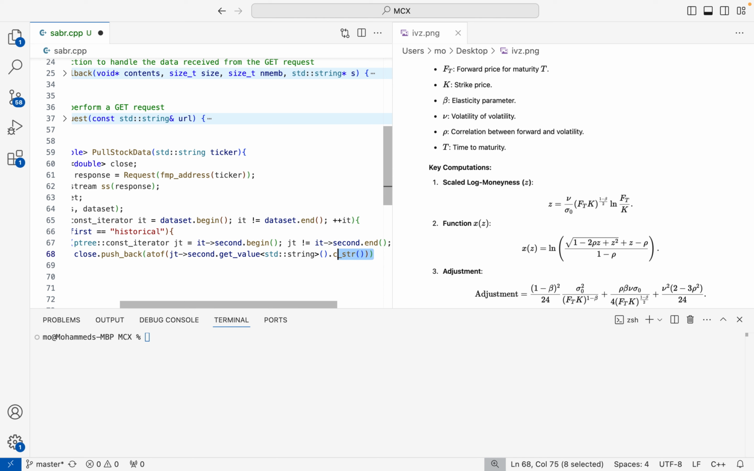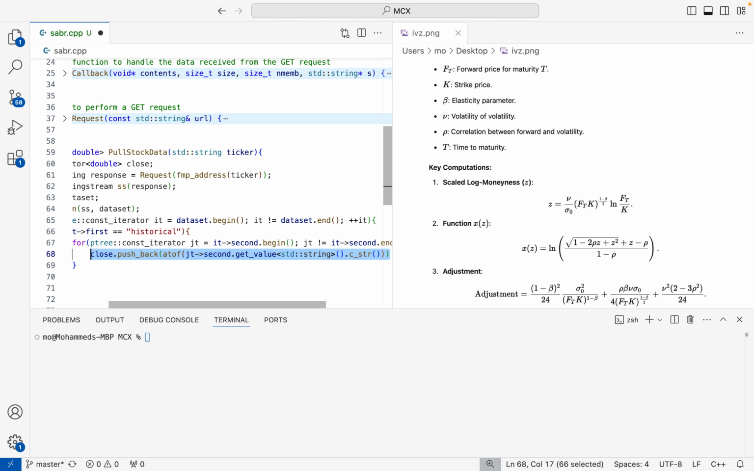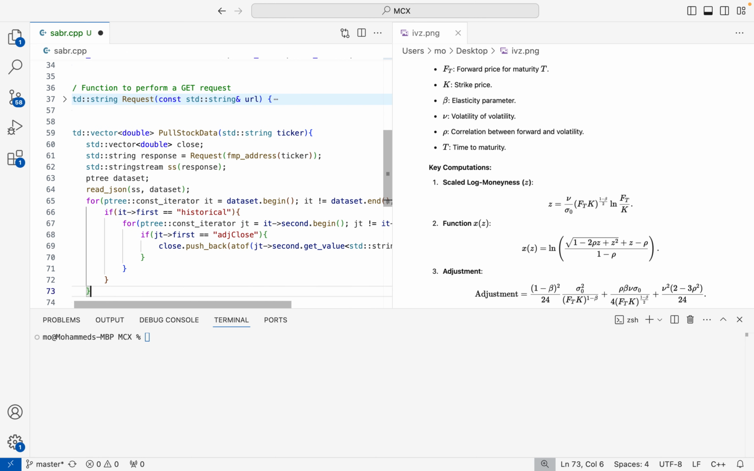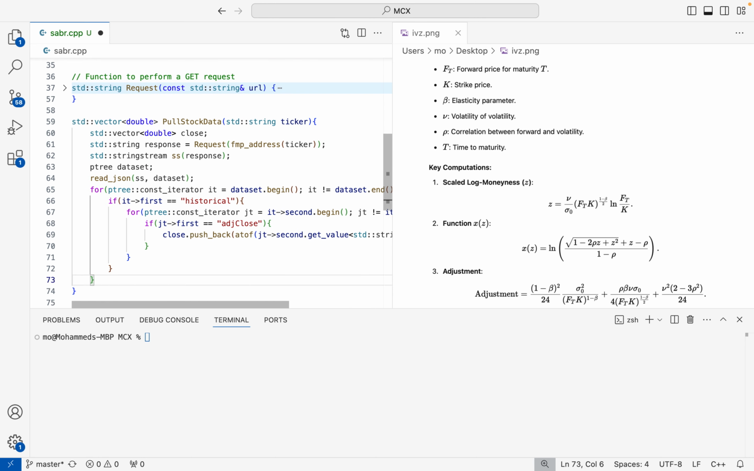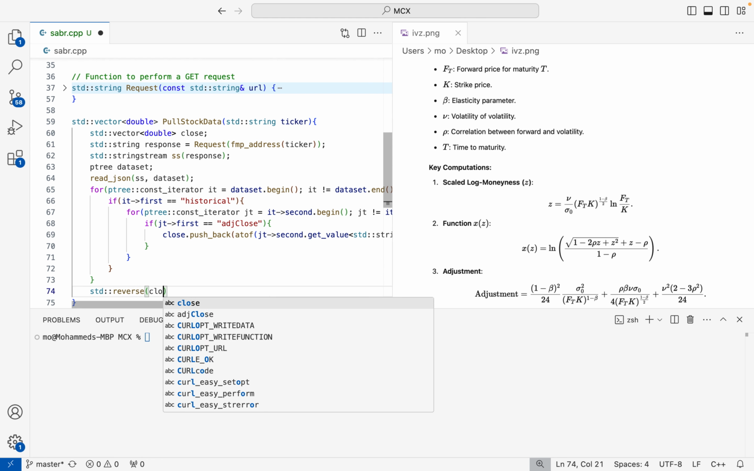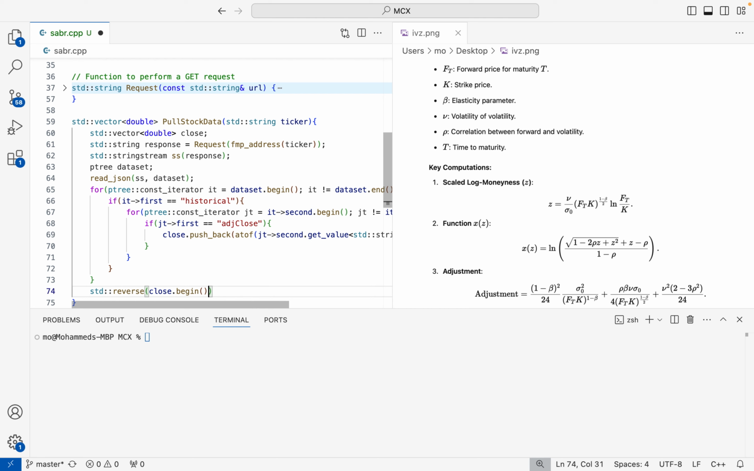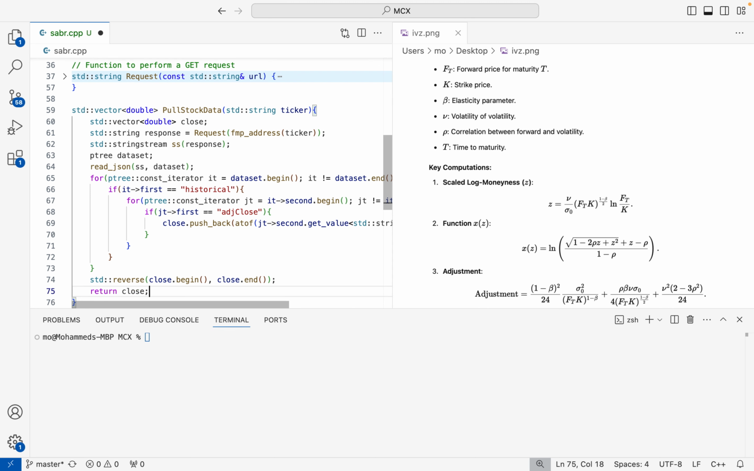Oh, wait a minute, hold on. Let me go ahead and exit that. So if jt first equals adjusted close, then do this and close that off, and then we want to reverse it because the newest price comes first and the oldest price comes last, and we don't want that. So that'll just be std reverse of close.begin, close.end, and then return close.